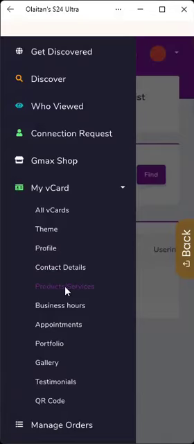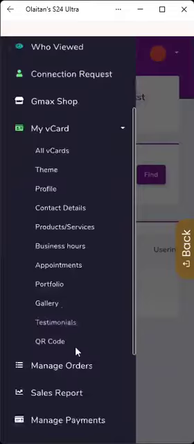And under the products and services, this is where you will add what you're doing. This is where you can add the payment and all that. Make sure you go through it. Then this is your business hour, where you can set when you open and when you close. This is another thing, appointments. This is where you can set up your appointments, and this is where you can set up your portfolio. This is gallery. This is where you can set up your testimony.